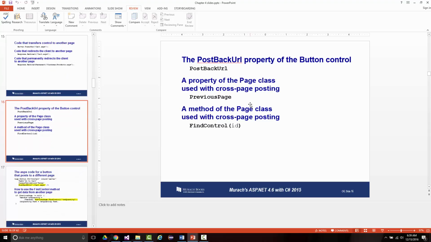On 136 and 137, they talk about a fourth way to transfer to a different web page, and that is by using cross-page posting. In this case, you specify the URL of another page in the postback URL property of a button. Then when the user clicks the button, an HTTP post message that contains the URL specified is sent back to the server. As a result, the page with the URL is loaded and executed rather than the page that was originally displayed.